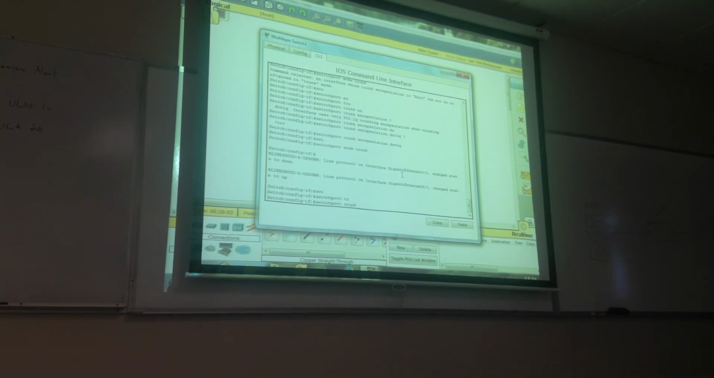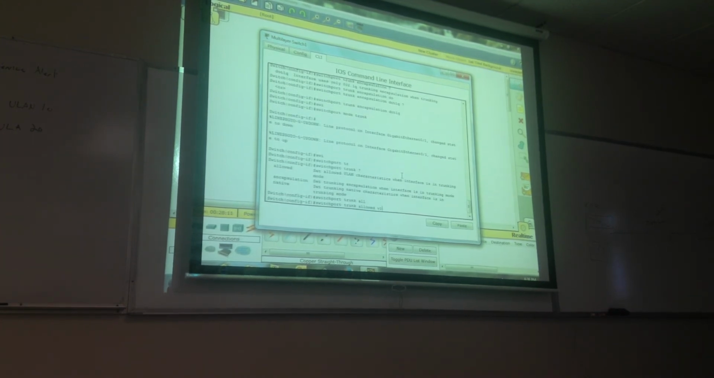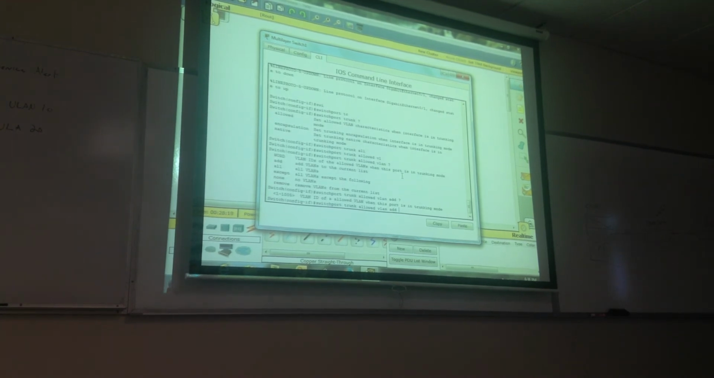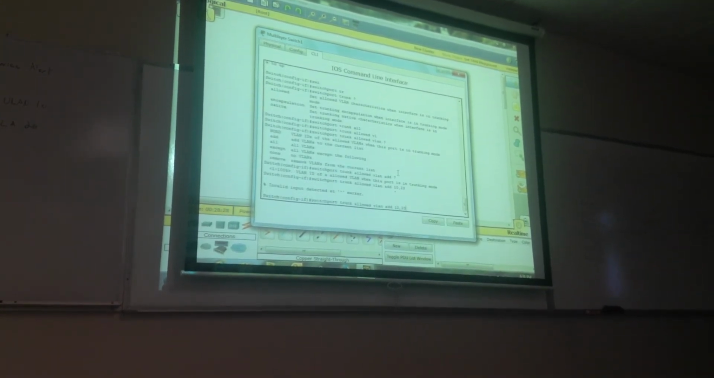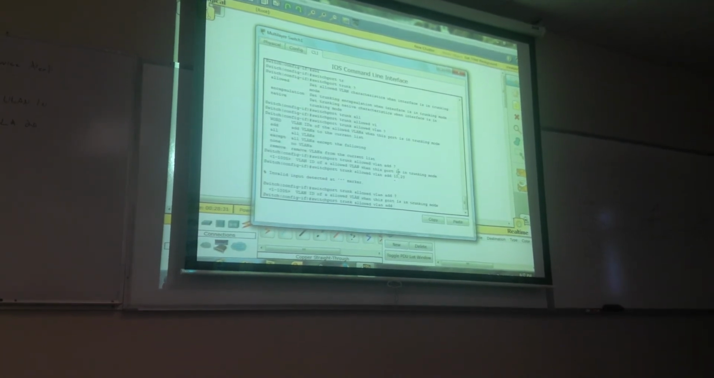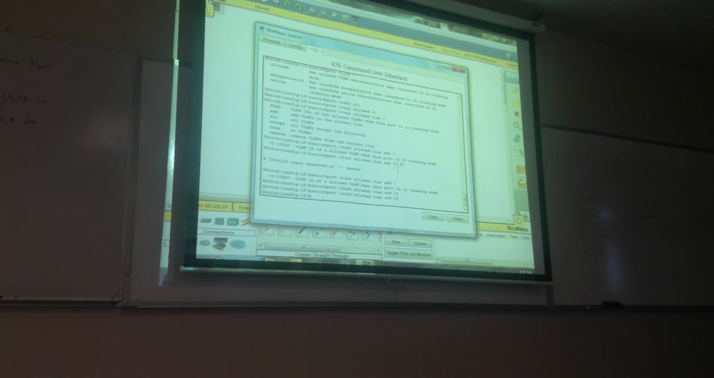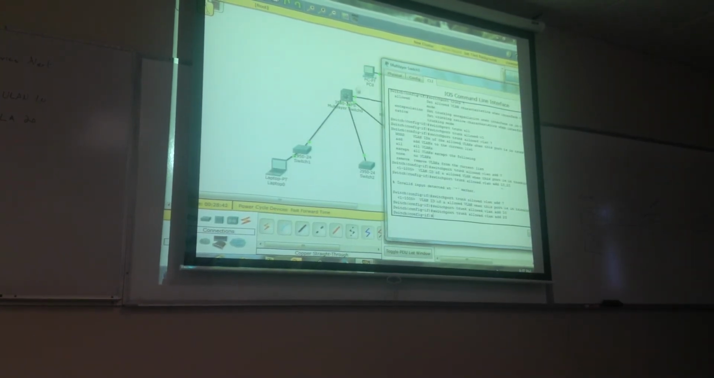Now I want to add the VLANs, which is the command switch port trunk allowed VLAN add. I want to add a VLAN to the list. 10, comma, 20. It's going to make me do them individually. 10 and 20. All right. Go back to switch 0 and do the same thing.